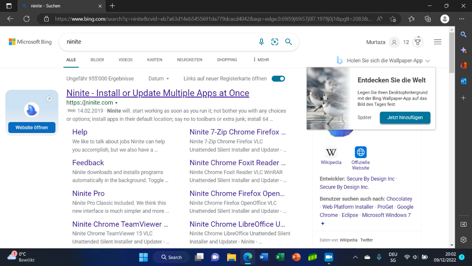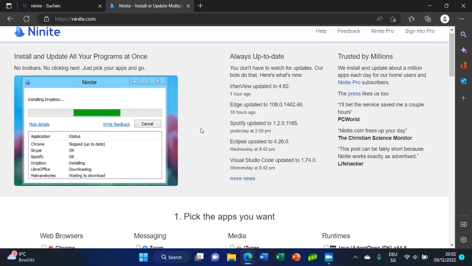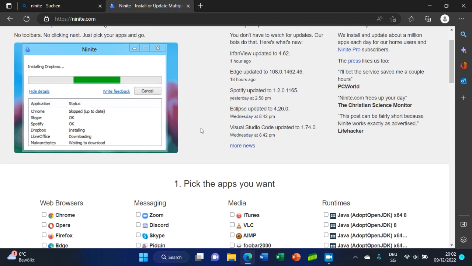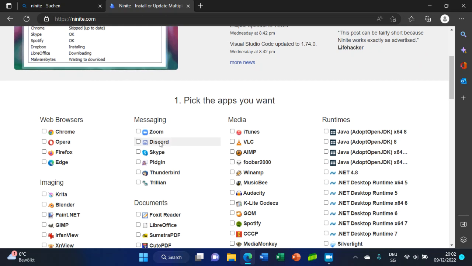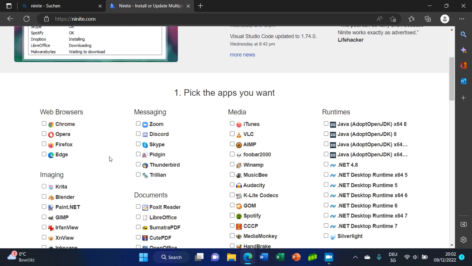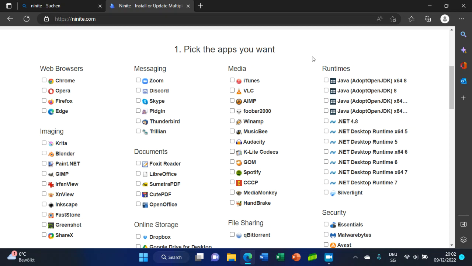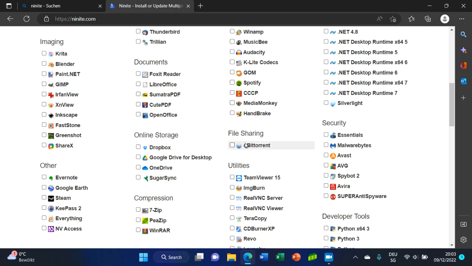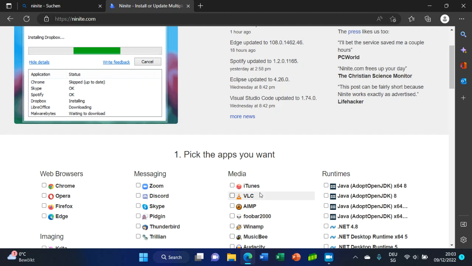This is the official website. Click on that, where you can download and install apps like Zoom, Discord, Skype. There are many categories like web browser, messaging, media, runtimes, online storage, file sharing, security, developers. So the apps which you want to install on your PC, you can just check.